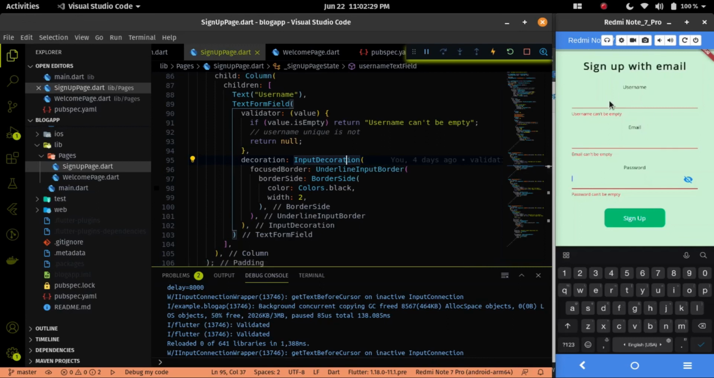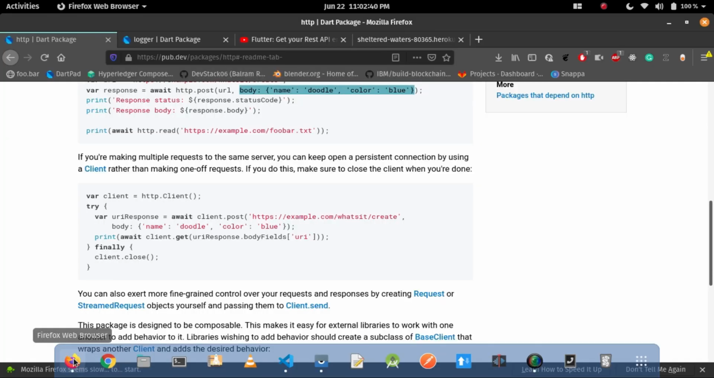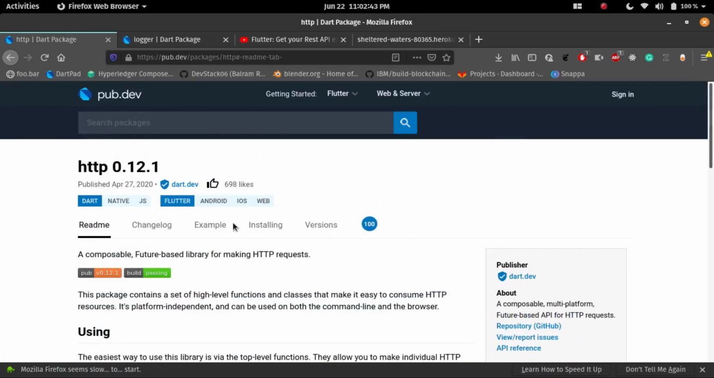Hi all. So in the blog app, we added the form validation. Now the validation process is completed. It's time to connect this blog app to our REST server. To do that, we need a Flutter package called HTTP.